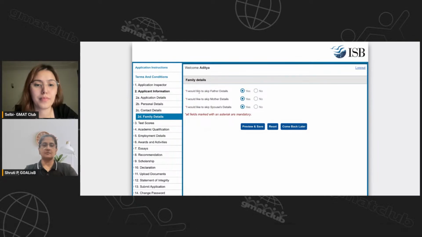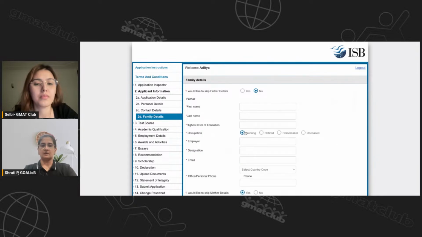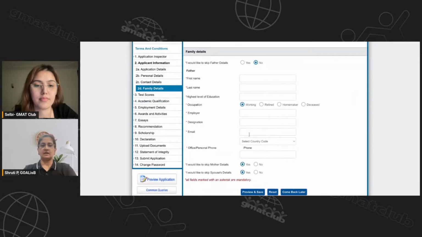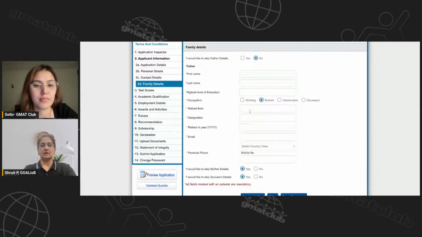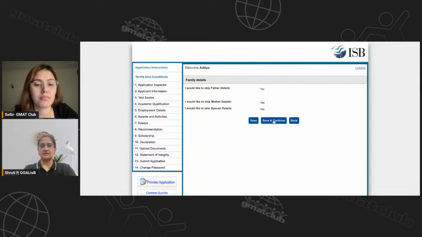So you can very well skip adding details about your father, your mother, or your spouse if applicable. Otherwise, in case you want to add their details, you can add their name, the level of education that they have had, and the current status of their occupation. So if they are working, you need to add your father's employer, designation, the email, and then contact details. If he's a retired professional, then add which organization he retired from, at which designation, and the year that he retired. Again, the contact details. Similarly, you need to add the rest of the details. You can very well choose to skip this information as well. So preview and save and continue.